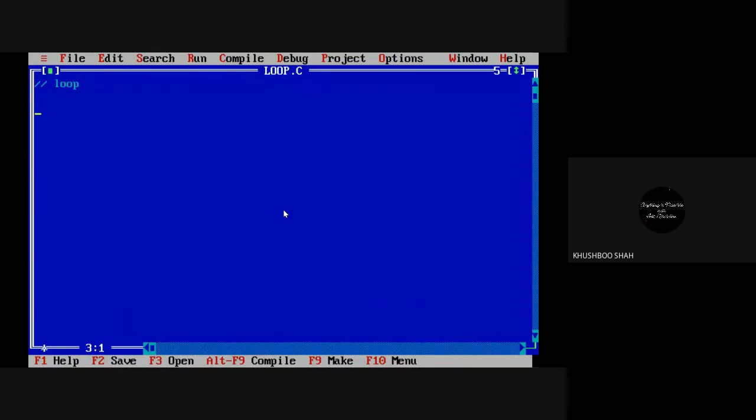So, guys, as we know, we use loops for repetitions. Suppose something is repeating in your program, then you can use a loop. Basically, we have three loops: the first is a for loop, the second is a while loop, and the third is a do while loop.